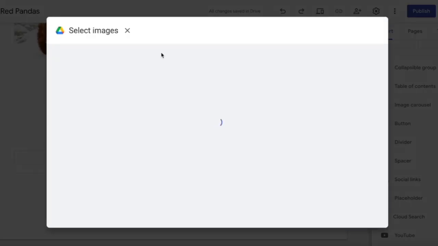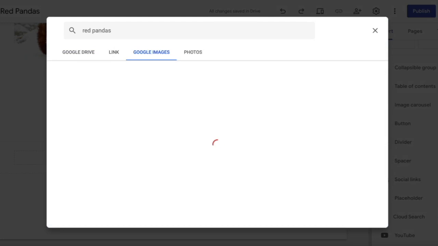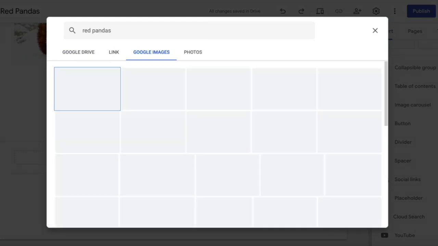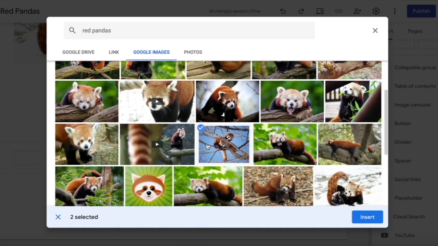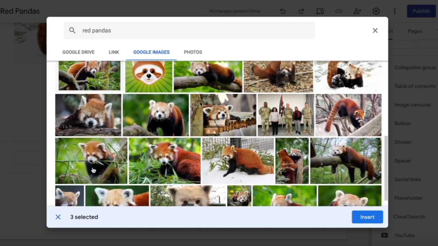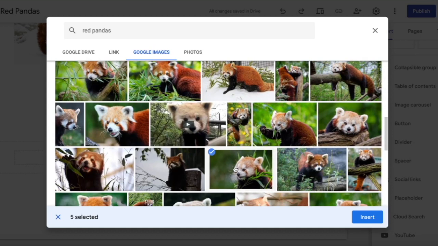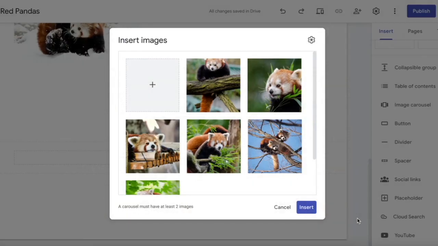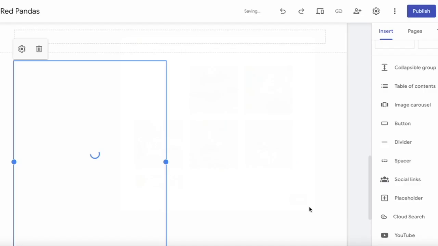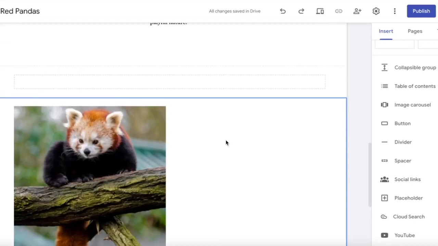And again, we're just going to select images that we like of red pandas. I type in red panda, waiting on the images to come up. And now I'm just going to select all the ones that I like. This is going to create a carousel that when I publish my website, people or students can click through in order to see all of these red panda pictures. And then I'm going to insert. Those look great. I'm going to insert it here.